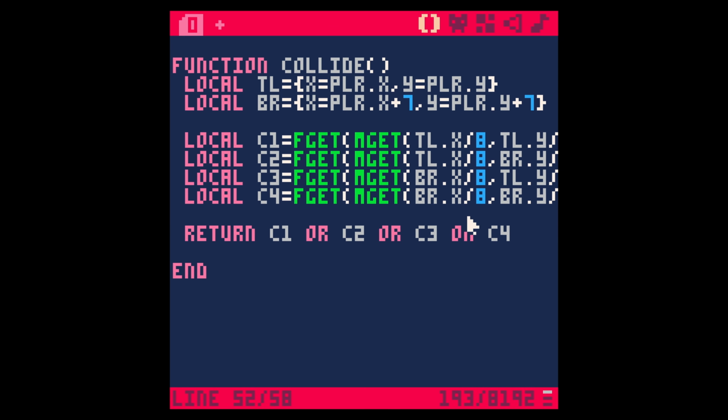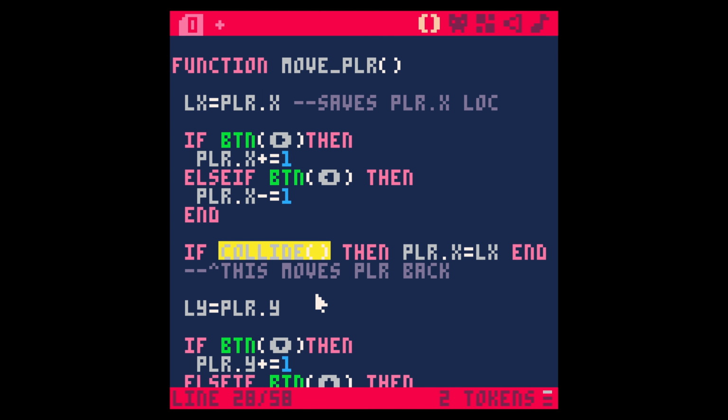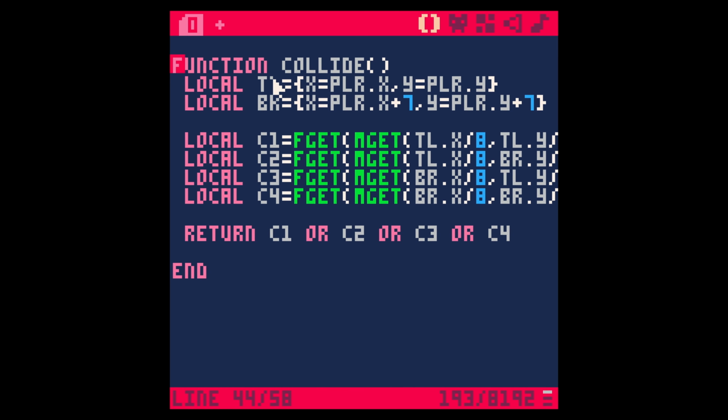Then this is the magic. This is what we do. We type return. Return is a really cool thing. What it will do is it will basically replace wherever we called this function with whatever result we want. And so if we want to return 10 plus 10, it's going to turn collide into 20 up here where we called it. So then it would be if 20, and that's not really going to make any sense. But what we can do is we can have this return true or false.